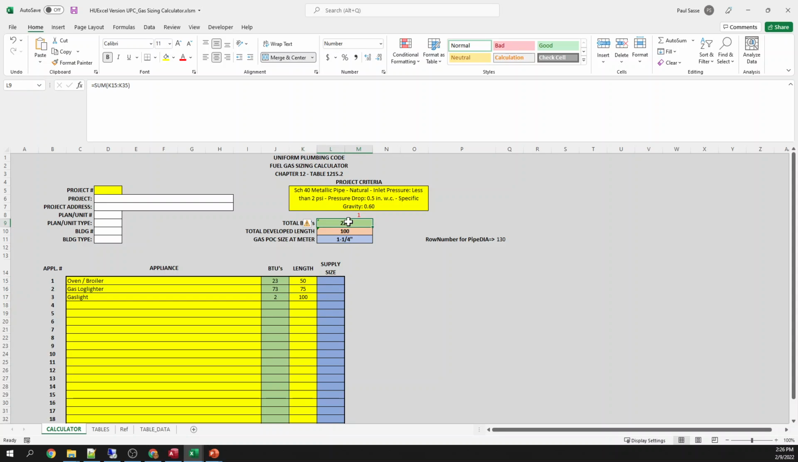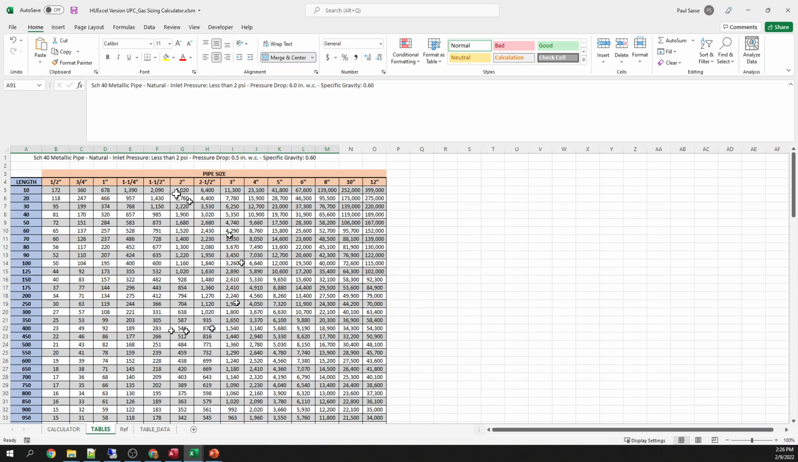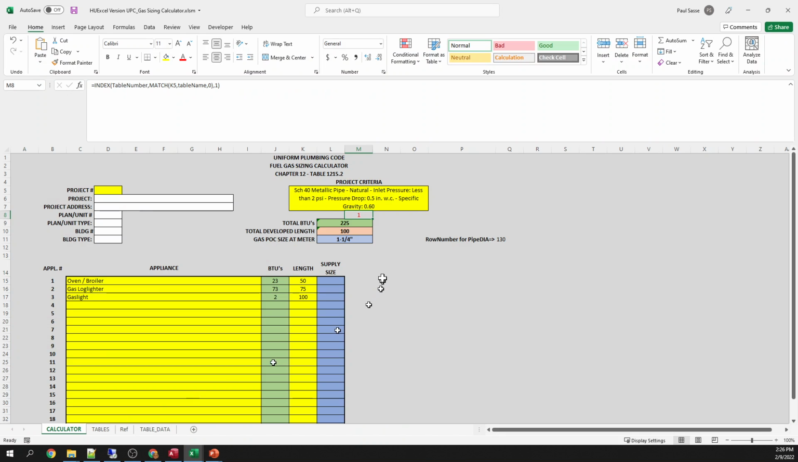Okay, so here, total BTUs, simple, just add up these values, piece of cake. Total developed length is just the greatest number in this column, so max function, easy enough. The hard part then is we got to translate that into a pipe diameter. So looking at the table, remember we're looking at table 1, so let's go with his original layout. This is the table we want to look at.